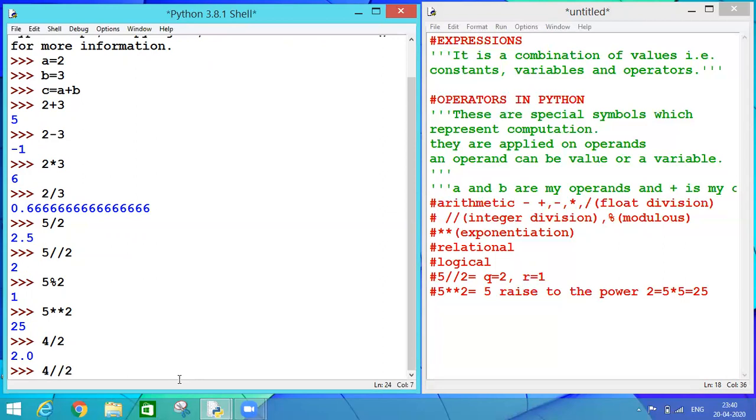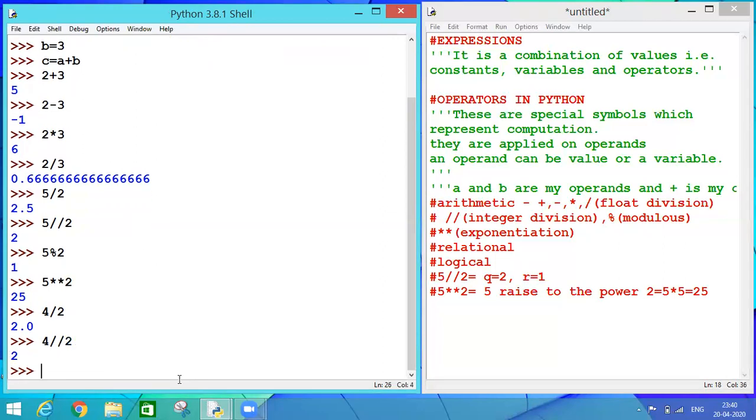And same, if I show you this integer division, it will give you the complete number as 2. Now, these operators we have applied onto integer numbers. But if I apply these operators onto my string values, then what will happen?